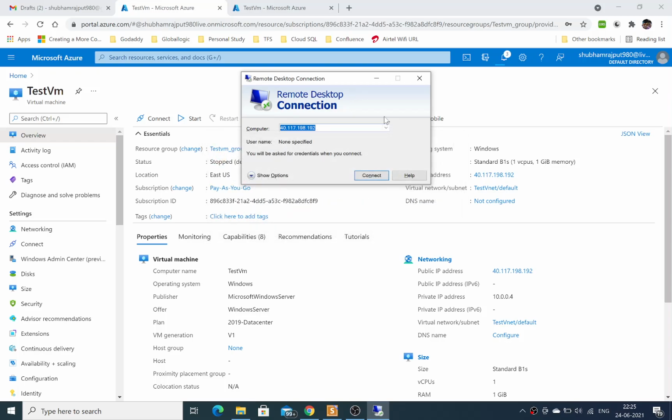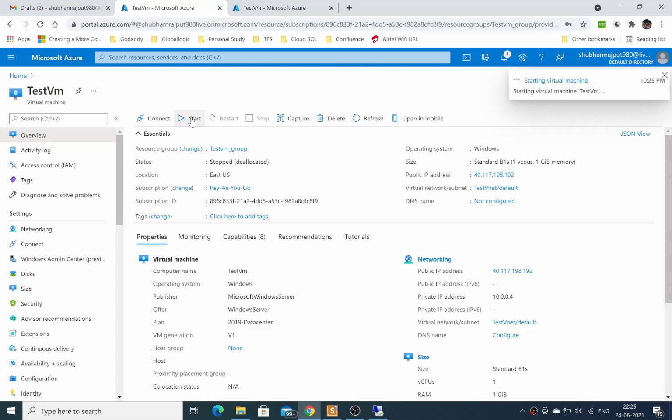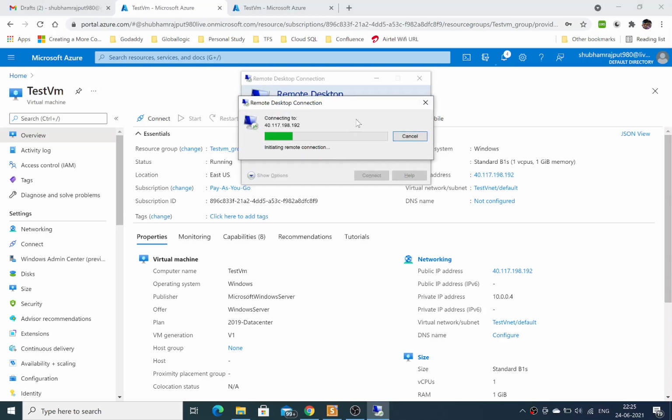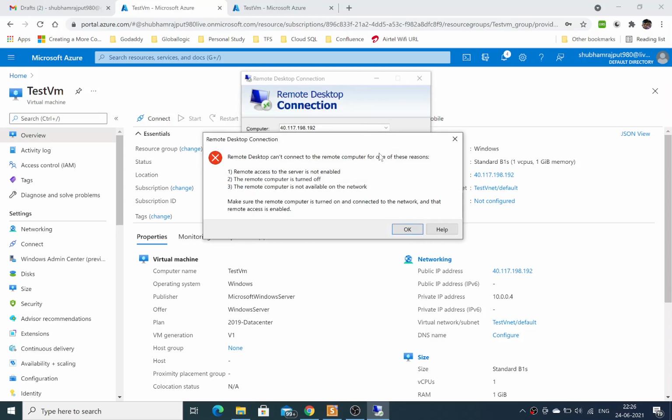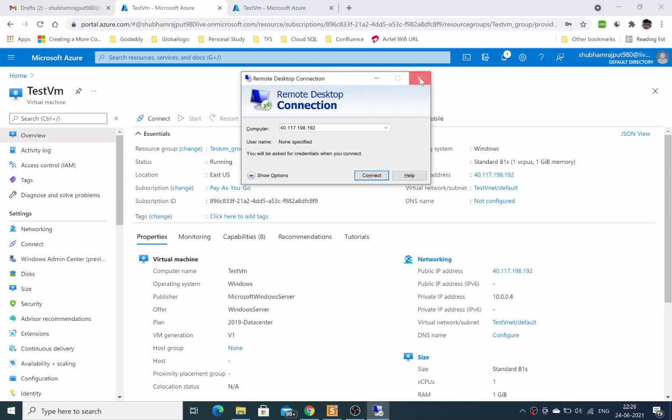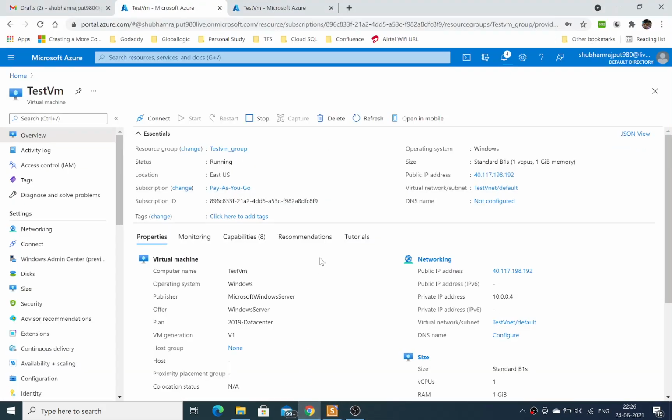Okay, it is showing me an error. Why is it showing me this? I think the virtual machine is not started. Yeah, now it is started. Now if I connect, it will connect. It will take some more time. Why is it not connecting? Just give me a minute.